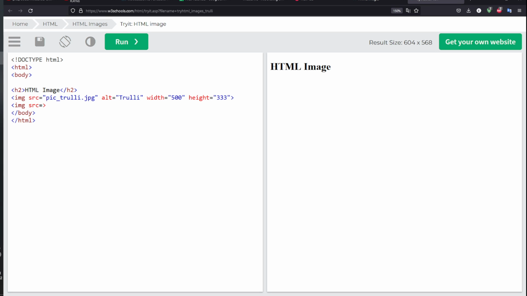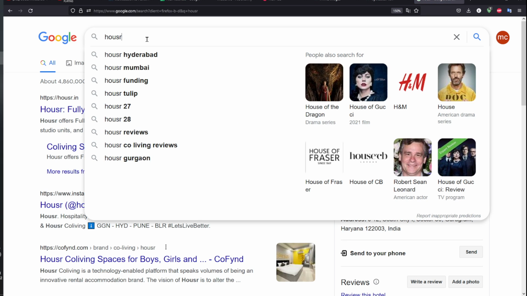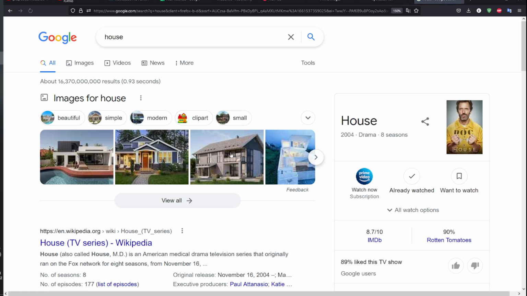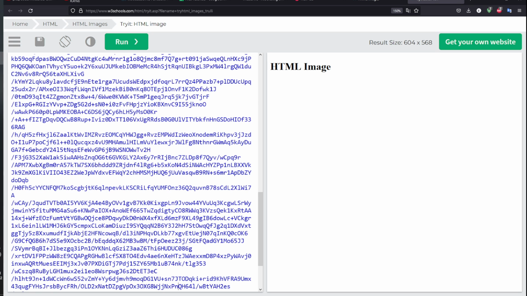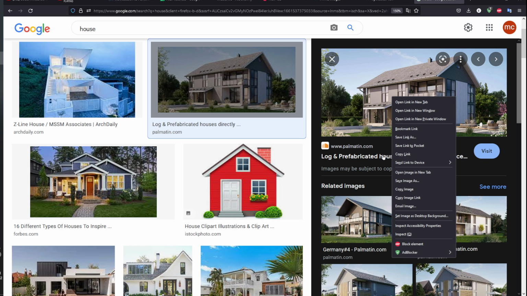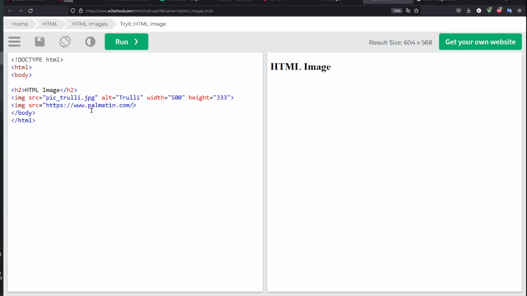my server. If I want to grab an image from the internet, say, I don't know, a house, for example, I'm going to find an image and then copy the image link. Go back, put that source right here. And then, sorry for that, but I actually have to click copy link right here. That was a mess. Let's copy the link. As you can see, it's good to go.